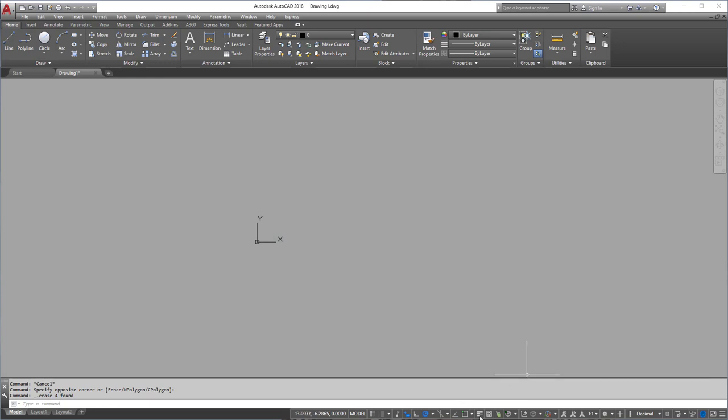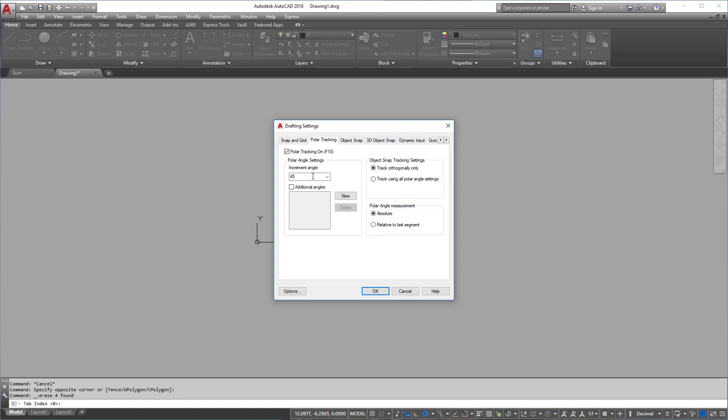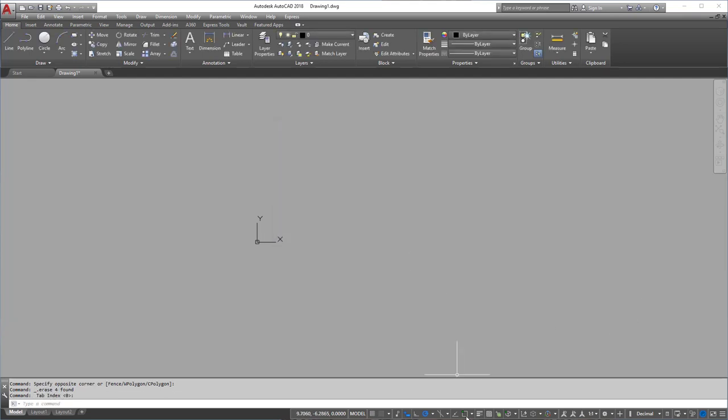Now, all these angles are customizable. So when you click here, you can always go to tracking settings, and you can set whatever increments you may or may not want. I wouldn't set it to 1 degree. It'll get quite snappy real quick. But if you need a 45 degree angle and an 18 degree angle, you can add that 18 degree angle into there if you wish. So that's polar tracking. That's ortho.